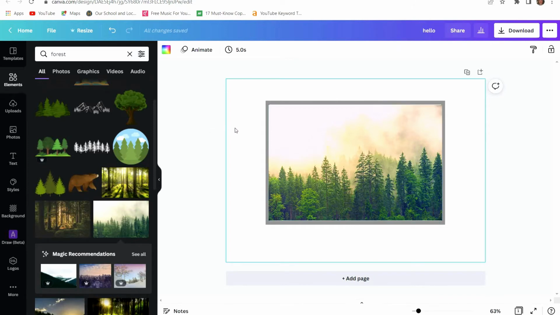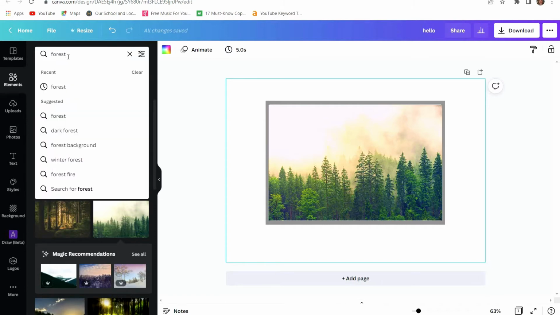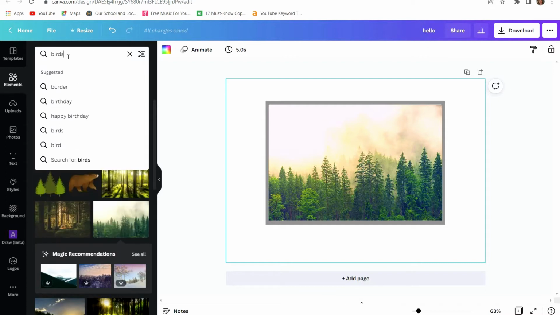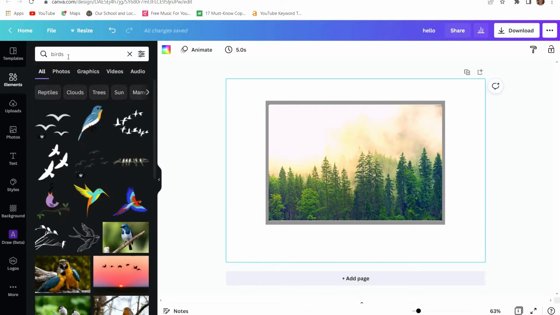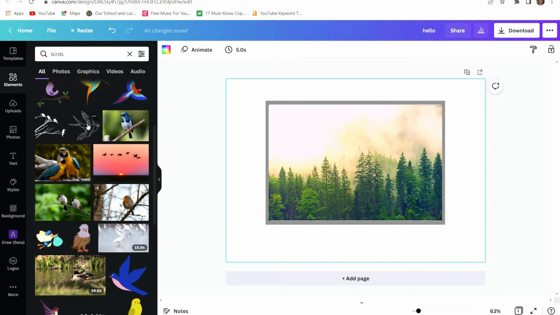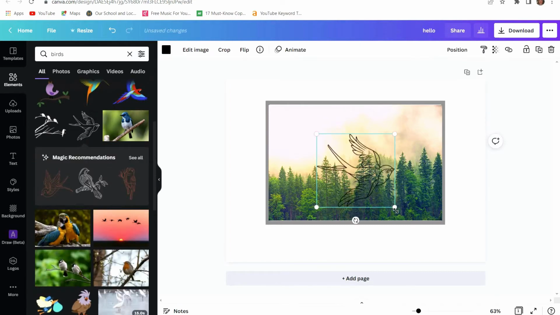If I wanted to add something else to it, I would just go up here. What could I search for? Maybe birds, and we could put some birds in the sky. So birds, lots of different options to choose from. If I choose this one, I should be able to show you. So some of them, depending on what type of picture they are, I'm not going to keep that there obviously, I'm just showing you for the purpose of this video.